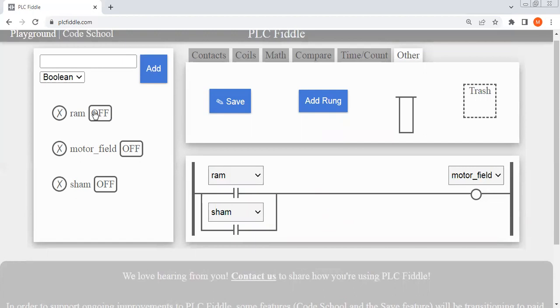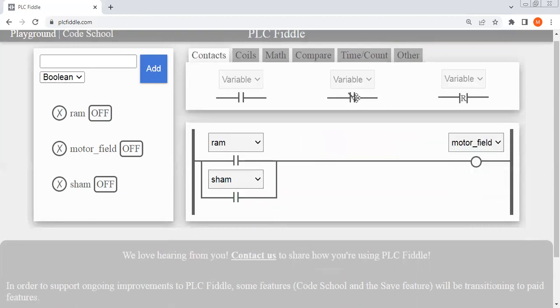So I am putting this RAM on. You see, motor underscore field is on. If I place Sham on, then also motor underscore field is on. Correct. Now let me take one contact. This is a normally closed contact. I place it here.